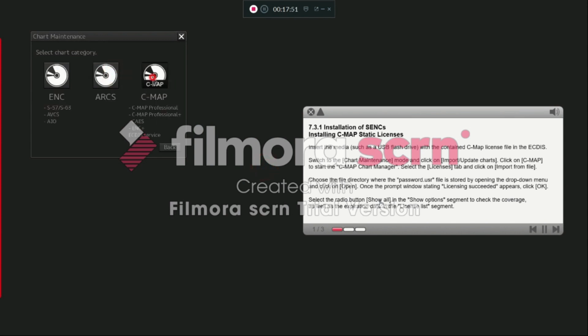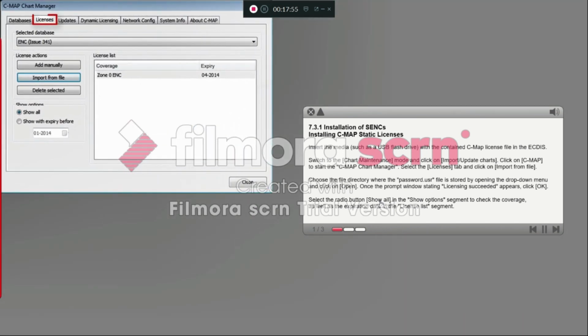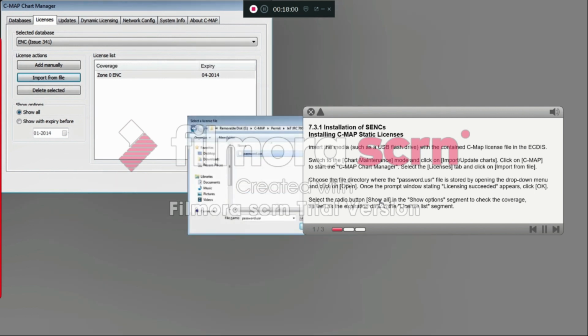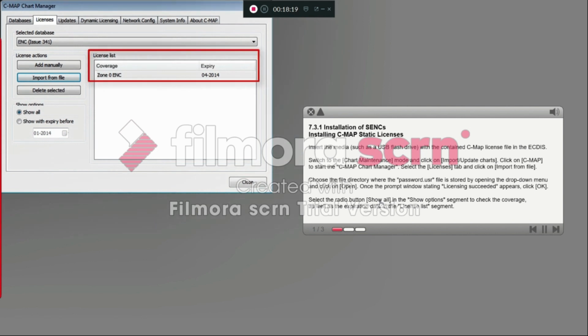Click on CMap to start the CMap Chart Manager. Select the Licenses tab, and click on Import from File. Choose the file directory, where the password user file is stored by opening the drop-down menu, and click on Open. Once the prompt window stating Licensing Succeeded appears, click OK. Select the radio button Show All, in the Show Options segment to check the coverage, as well as the expiration date in the License List segment.